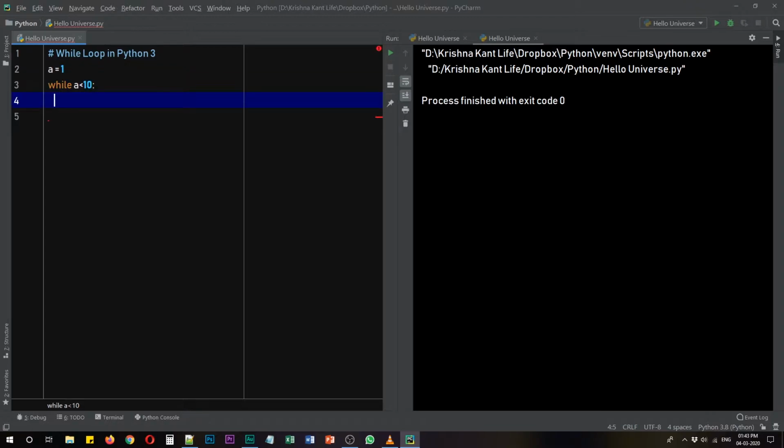As you can see, the indentation is under while loop. That tells the Python program that what we are going to write currently should go in the while block. Now we are going to print something as long as a is less than 10. So let's print "this is great". Okay, if I run the program at this moment, do you know what's going to happen?